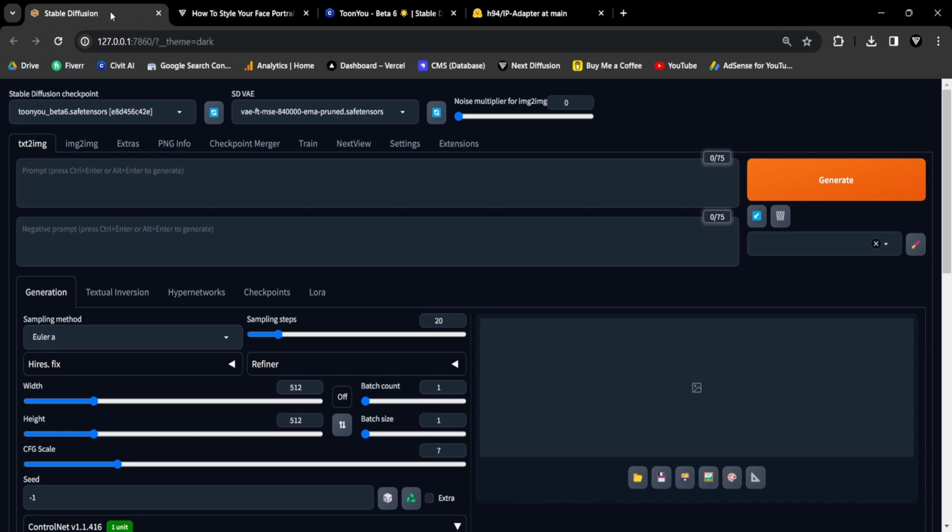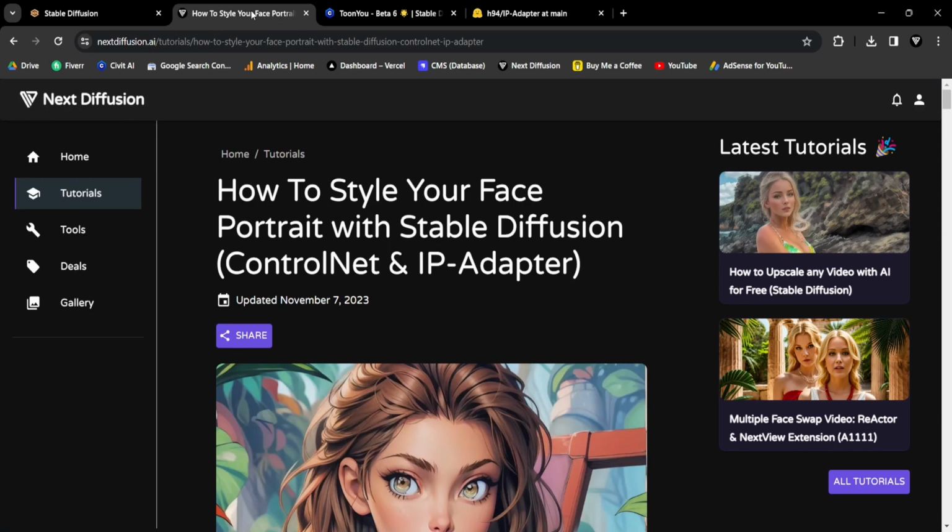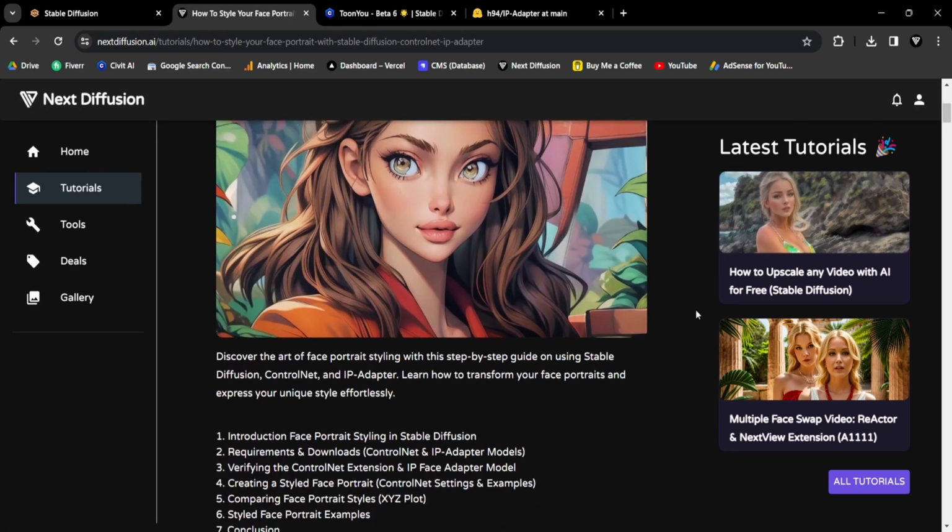Now, it's prompt creation time. Since we're crafting a face portrait, I'll incorporate specific keywords into the prompt. If you'd like to use this prompt while following along with this tutorial, it's available on our website in a written tutorial. Feel free to check out our website for a plethora of exciting new content.